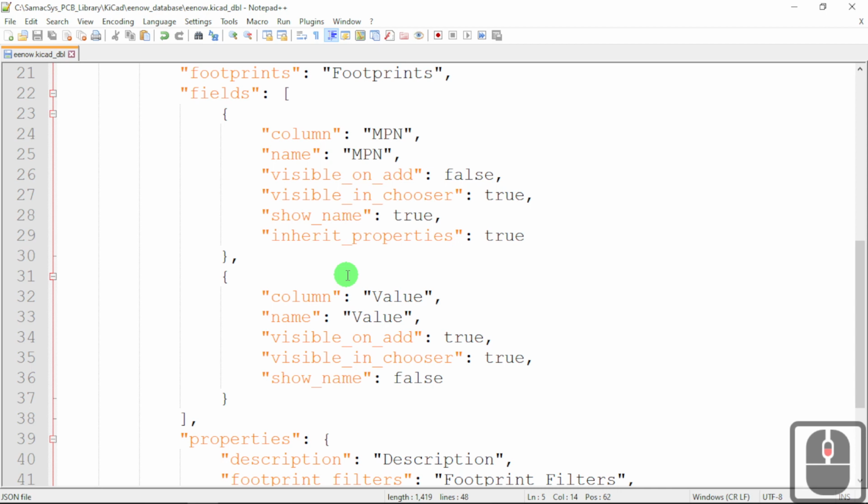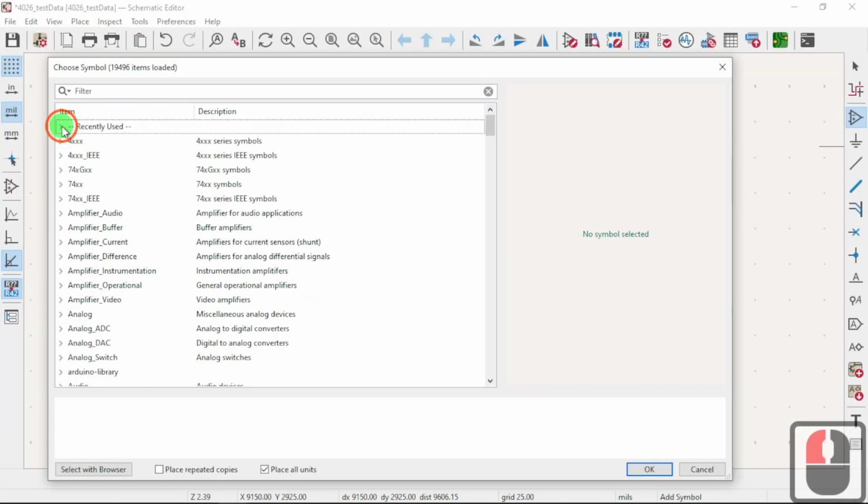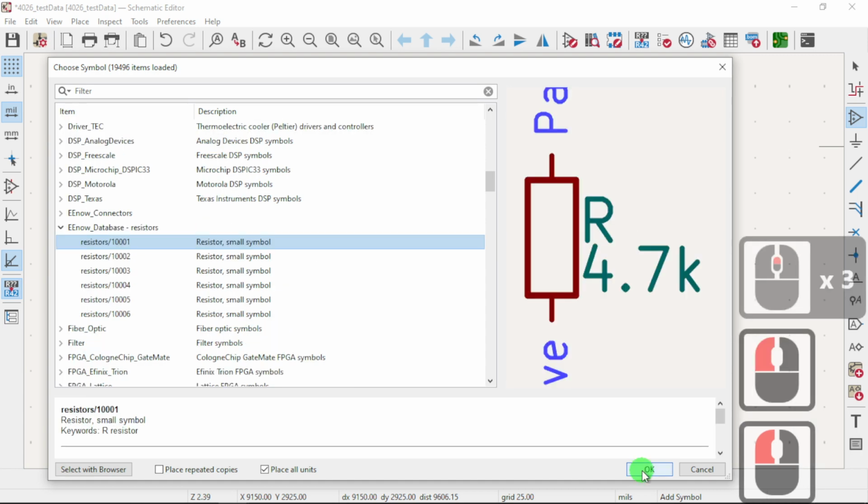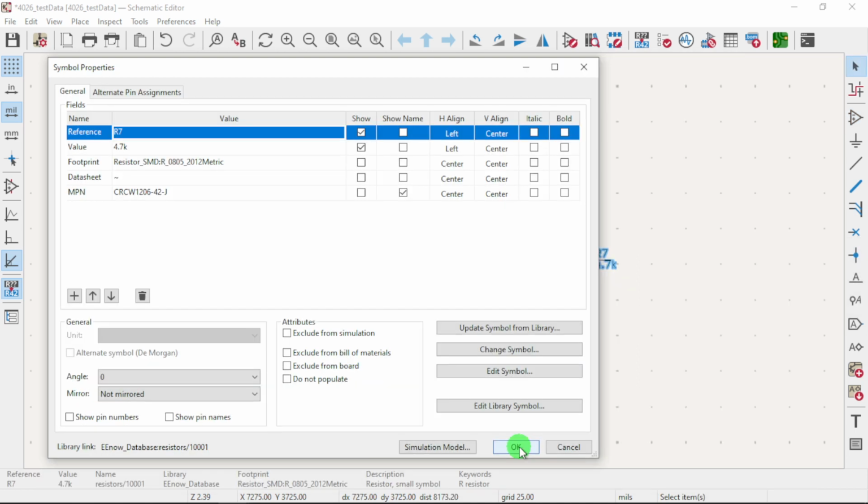So if we have a new part, it should show that part with. So if we go to EE now, where is it? EE now resistor. Let's grab that one. That should have update tools, update. So I see value. Okay, update, close. So I'm missing.